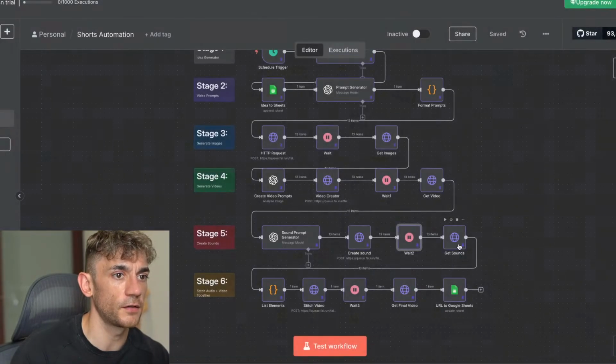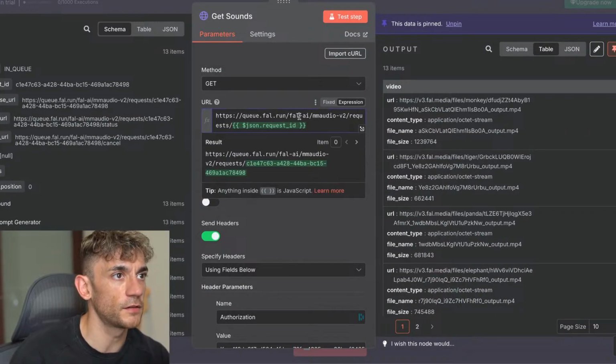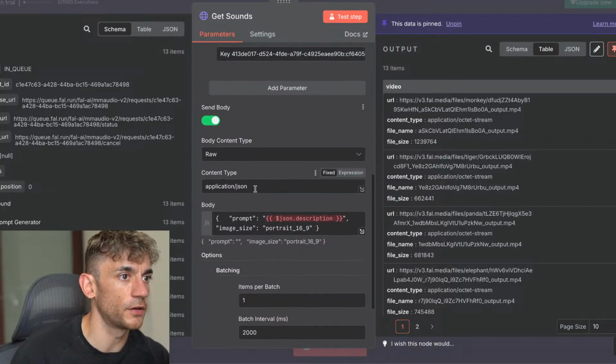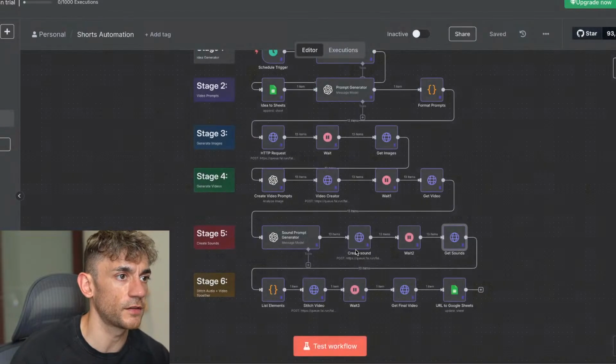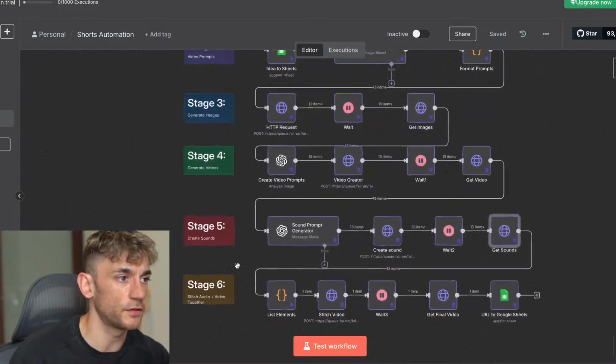Then you're going to wait a second, and then from there, get the sounds, right? So what this does is it takes the audio from Audio, you send the headers, you send the body, there's the descriptions, etc., and you're good to go on that. And that leaves us with stage 6.